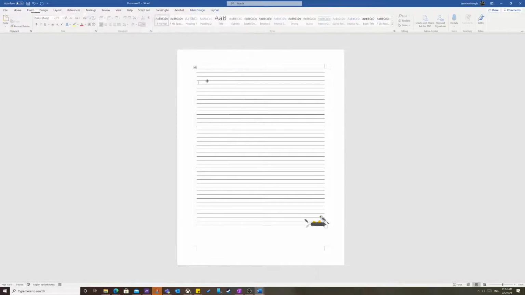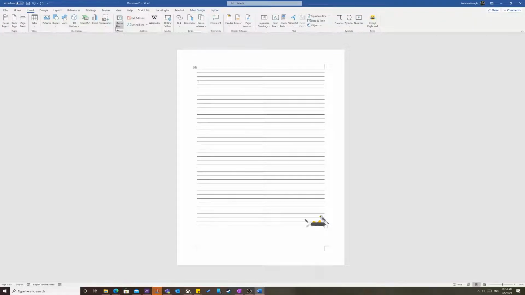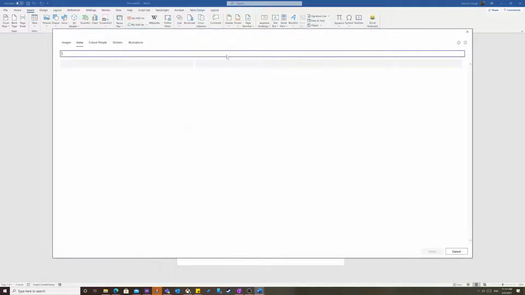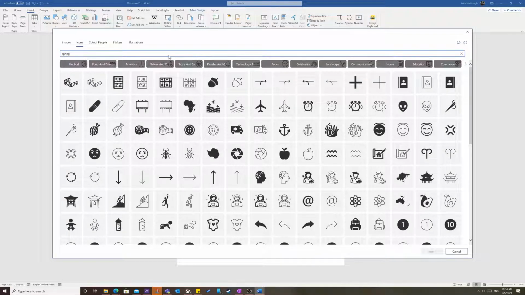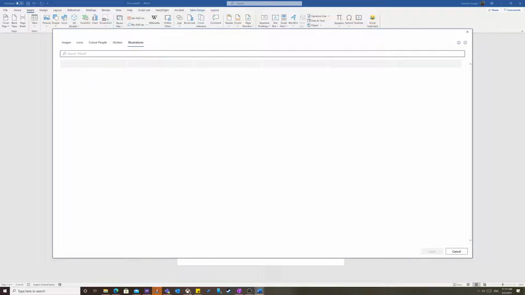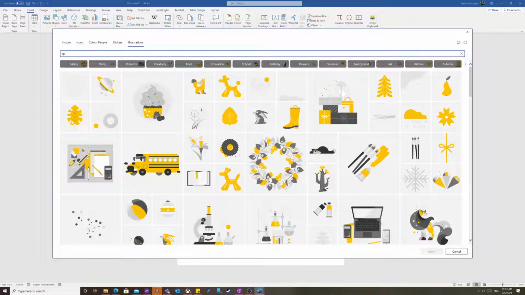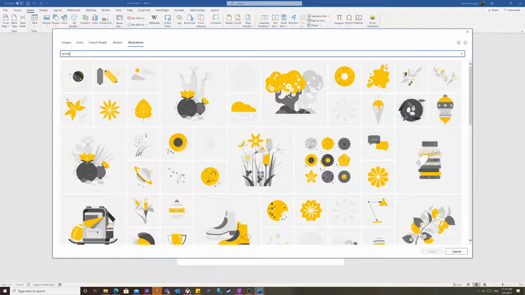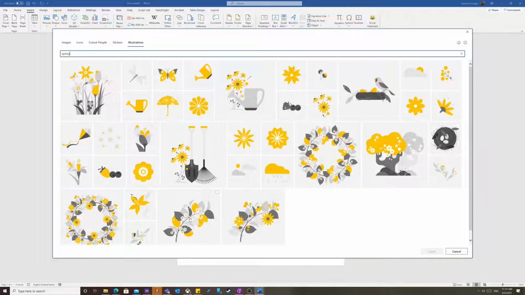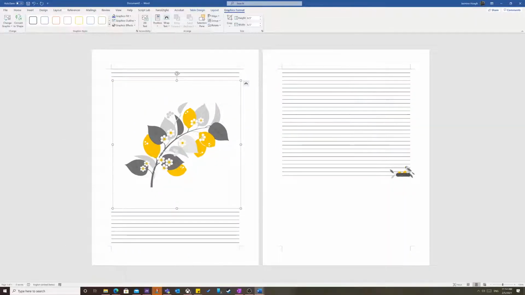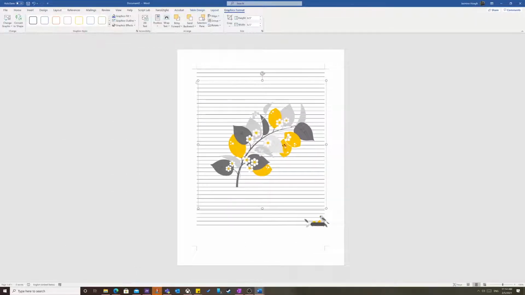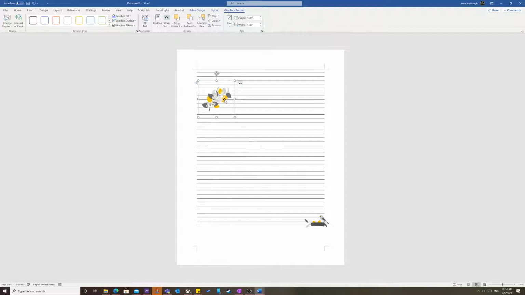Actually, I don't think I like this illustration. I think I want a different one. I'm going to go back and grab another one. Spring, illustration, spring. And I want this one. So I'm going to do the same thing: put it to the top, put it in front, move it over.